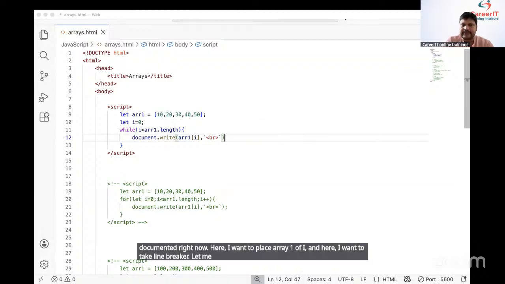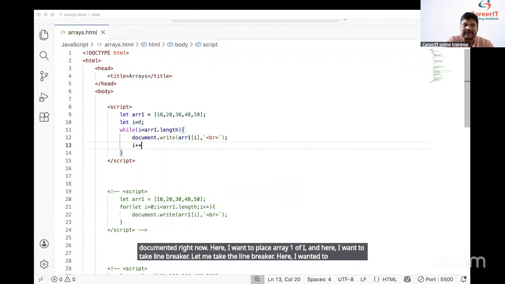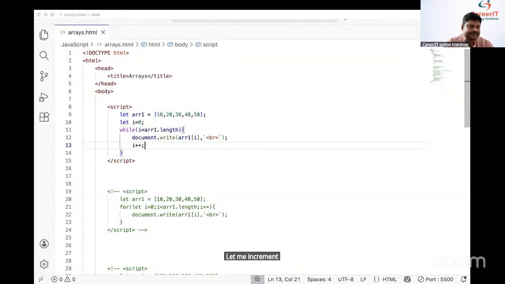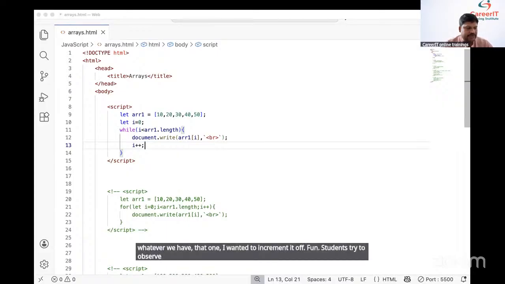Let me take the line breaker. Here I wanted to place the increment. Let me increment it, whatever we have. Students, try to observe this one. You need to observe this. For example, what is the I value initially?